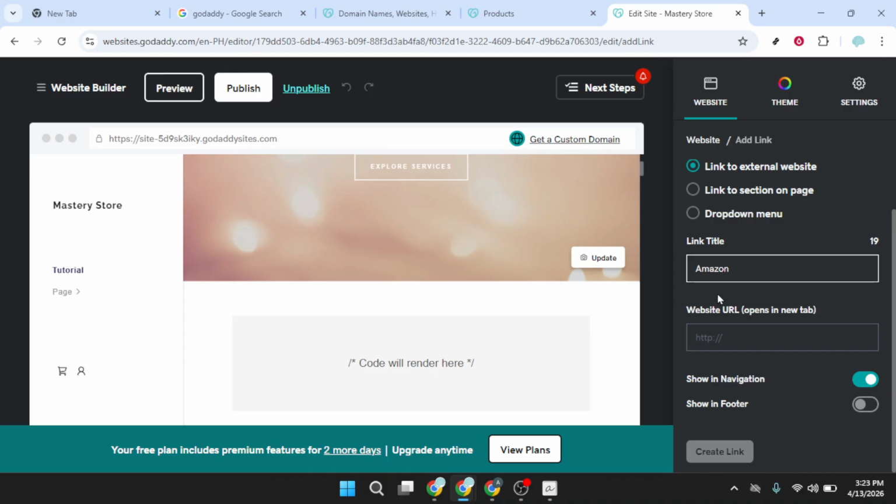In the website URL field, paste your Amazon affiliate link exactly as you copied it from your affiliate tools. Make sure it begins with HTTPS and includes your tracking parameters without extra spaces or characters. Avoid modifying the structure of the link, since changing or trimming parameters can break tracking. If you're pasting from a document, double-check that no hidden formatting came along with it.